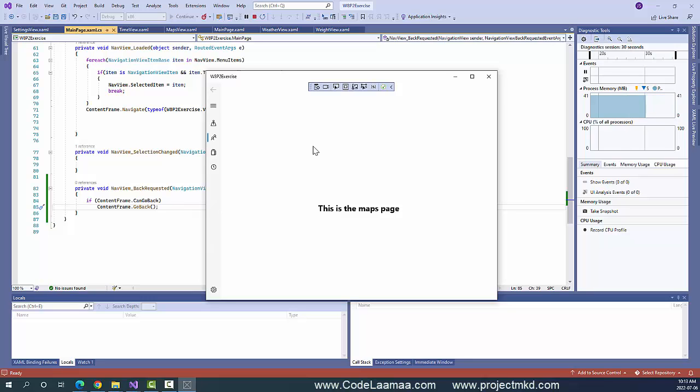All right, so there you have it. Now you have a fully functioning navigation view here, right? With your own items, icons, a settings page, back button. Now it's up to you to populate the different pages as you see fit with whatever you want to do for the application you want to build.